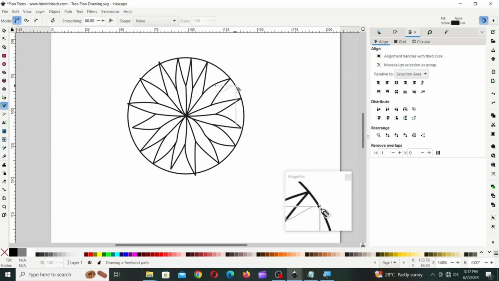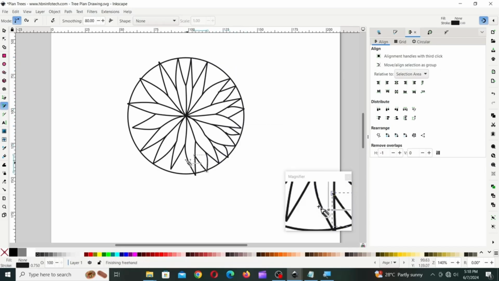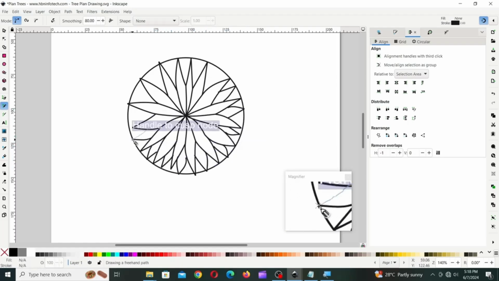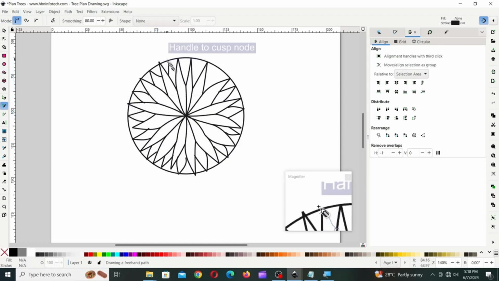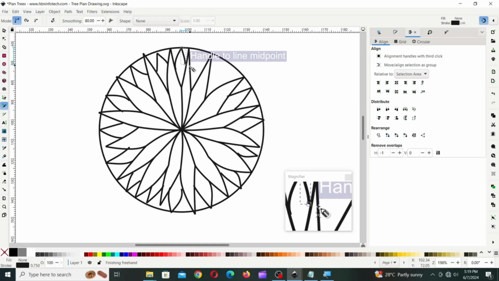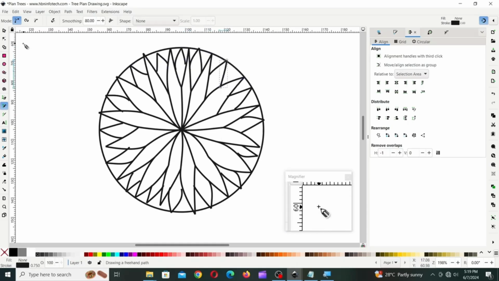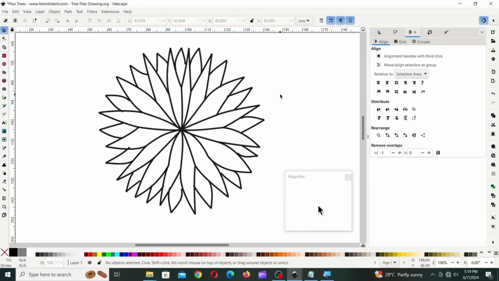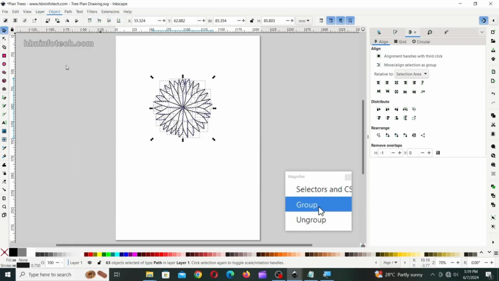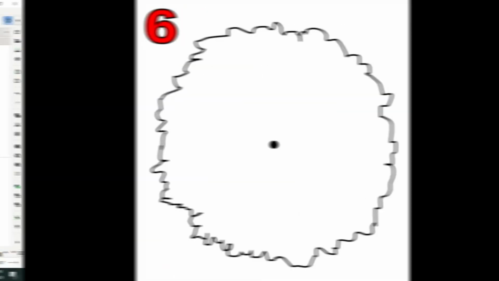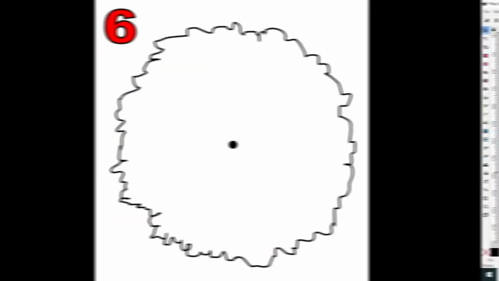Now draw more flower petals in between the flower petals already drawn. You might have to undo a couple of times to get the lines as desired. Finally, delete the circle and group all the lines. The sample 5 is completed. Now let's move on to sample 6.